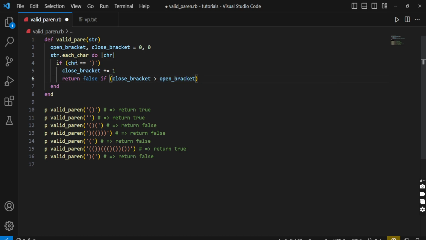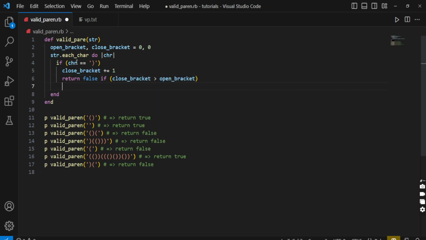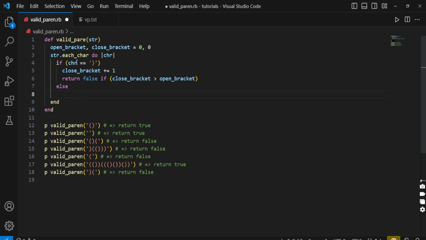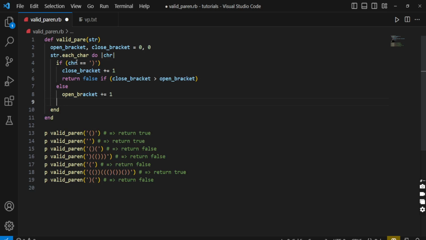So what this code is going to do is, okay, let me just continue and I will explain everything later. Now else, return else increment the open bracket. Then end this. Now, after the loop, so we are done with the loop.